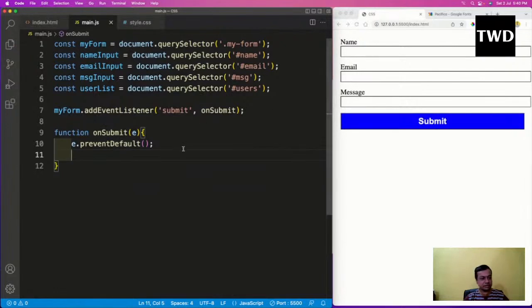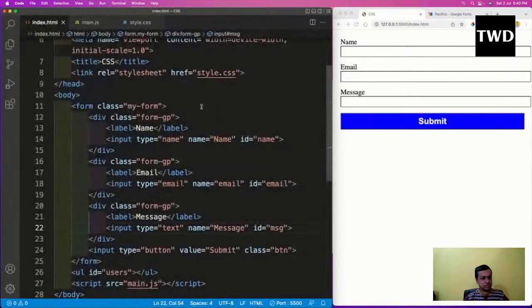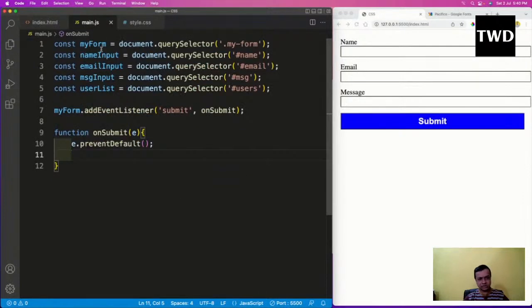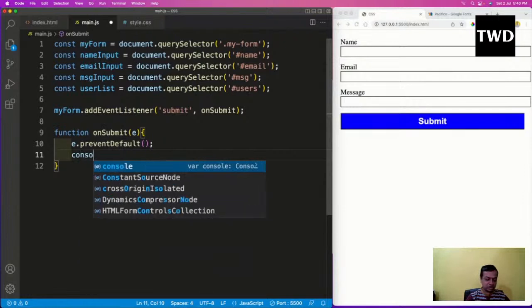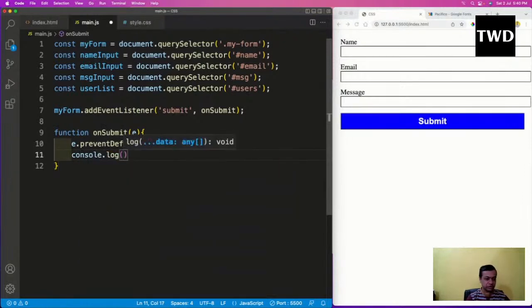I'll save, and this dot preventDefault I'll do. And how to get the output, meaning whatever the user types here, it will come in something known as this name input I have chosen. So nameInput.value, emailInput.value, messageInput.value, all these things will come. So how to check this thing? There is a thing known as console.log. All these things I'm going to tell.